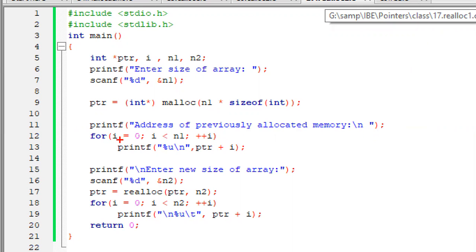Okay, I'm printing the address. For i equal to 0, i less than n1, i plus plus, print %u and a newline, meaning the memory address. ptr plus 0 means the base address. When i is equal to 1, it means the base address plus 1, the second element. Then the second memory, third memory, so the memory from 0 to n minus 1. Base address plus up to n minus 1, all the addresses will be printed.